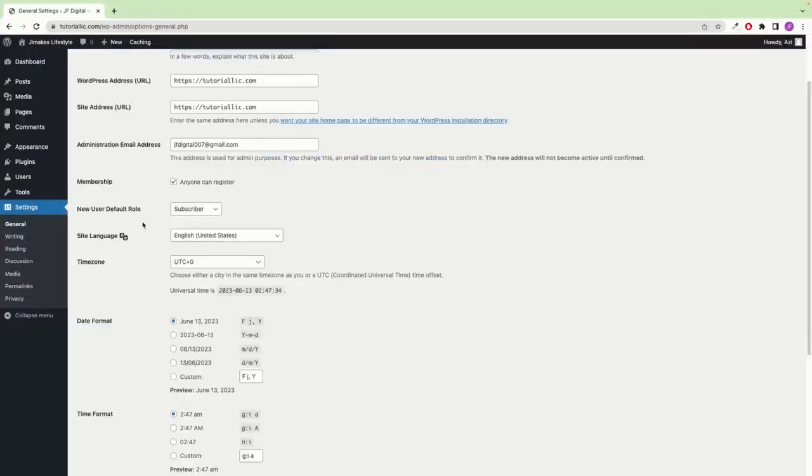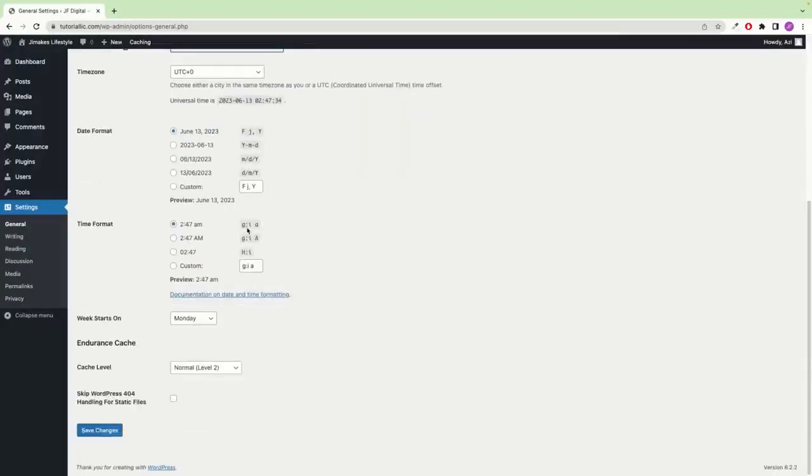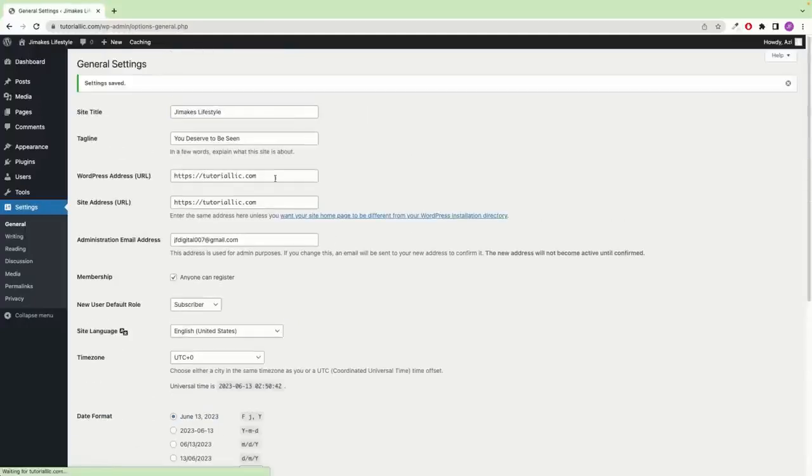Okay, now scroll down, then you will see the site language. You can change it to something different. And now scroll down, then you will see some date format and time zone. You can change it as you like. And now I'm just going to save changes to update all of these. So now as you can see, it's all updated.